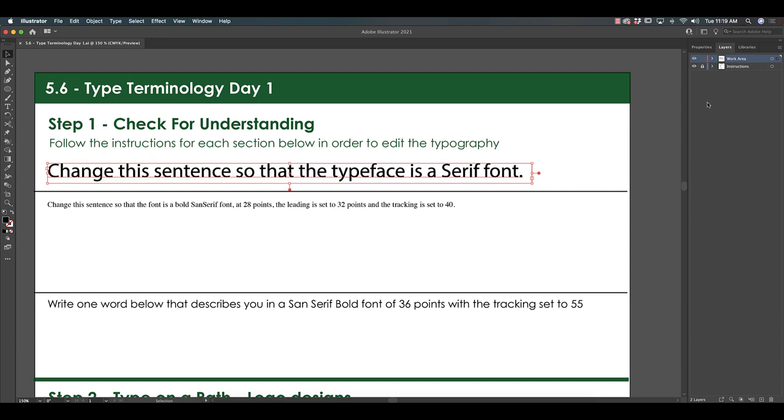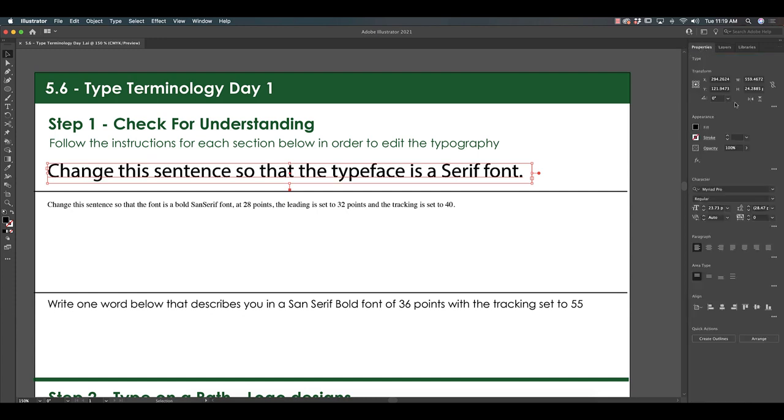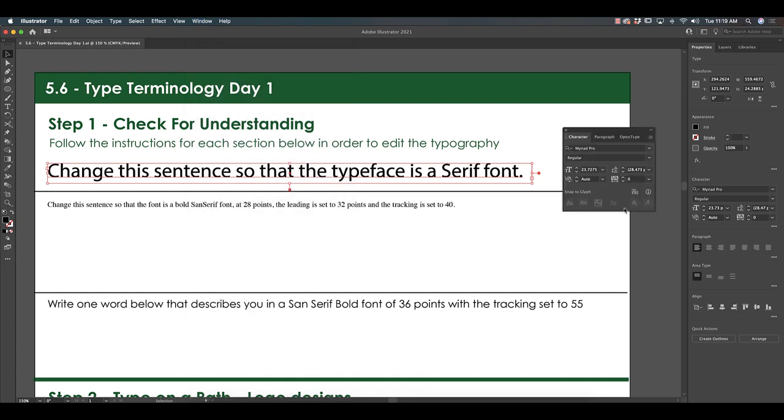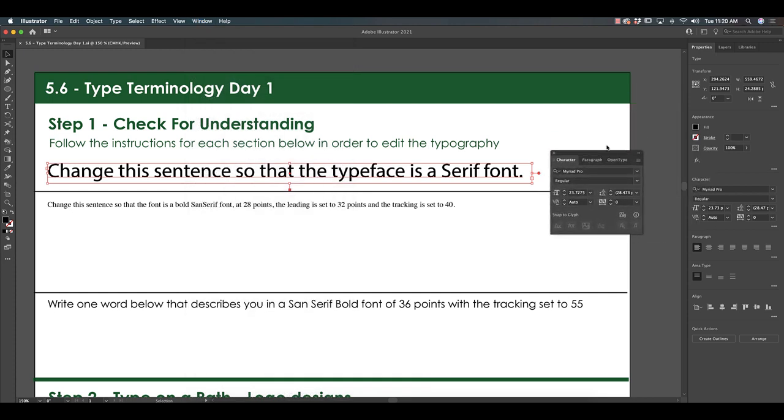So let's select our type. On the right side of our screen in our properties panel, this should pop up, our character panel. Another way to access it is under Window, Type, Character. I like to have my panel open on the side, free floating, just because I think it's easier to navigate, but that's personal preference. Once you have your type selected, we want to pick a serif font.